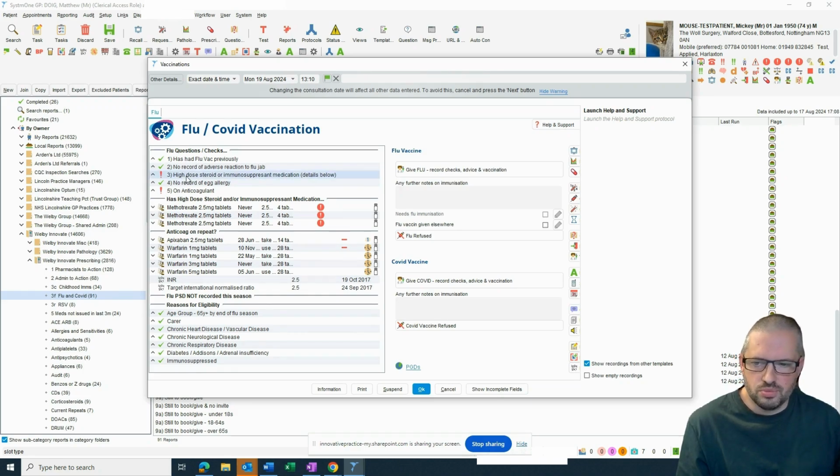This test patient is on methotrexate, and so it's flagged that and shown you that. They're also on warfarin, again flagged. You can also see that a PSD has not been recorded this season for this patient. You can see what reasons this patient has for being eligible. In terms of actually recording the flu vaccine, the idea is to make it as quick and easy as possible. So you would click this, give flu.